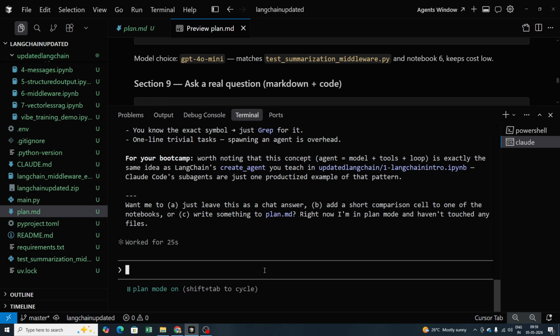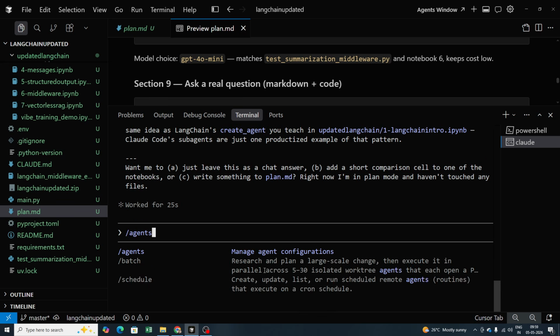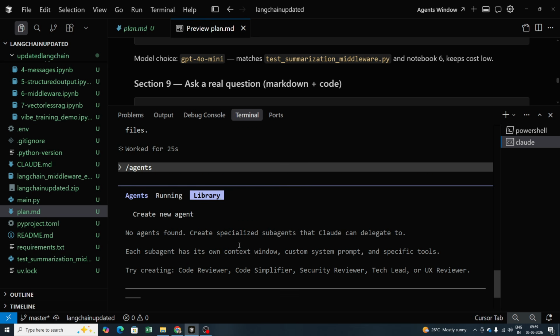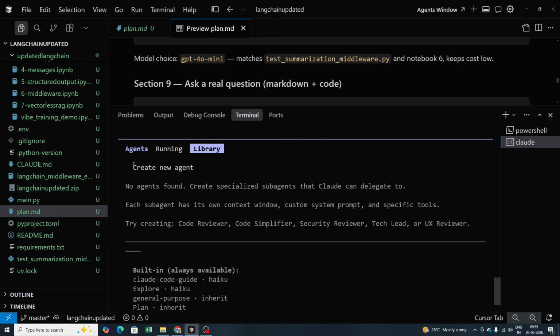First of all I will write agents in order to see how many agents have been created. If you see over here, there are agents running and a library. There are no agents right now, right? So I will go to the library. Here I'm in the library and it shows create a new agent. If I want to create a new agent, I will go over here.